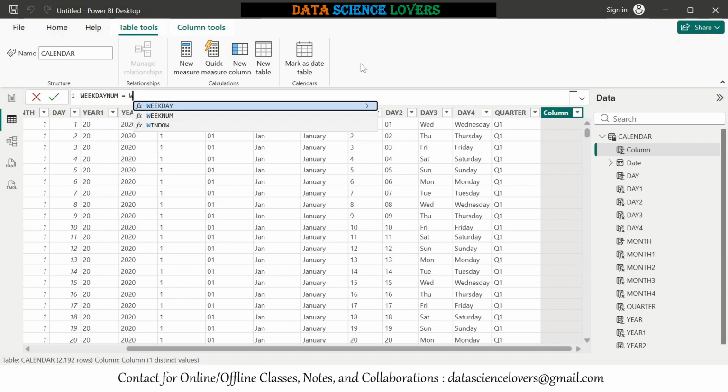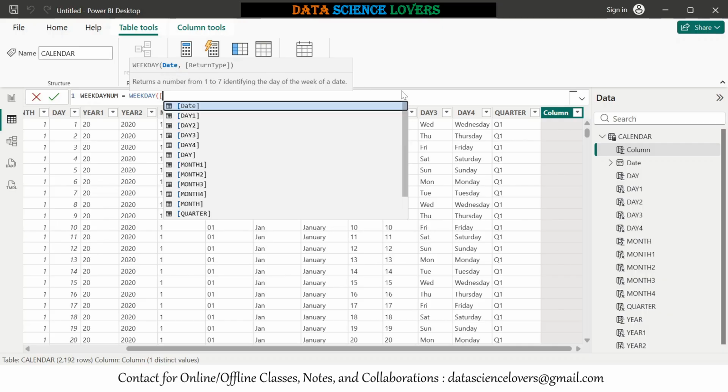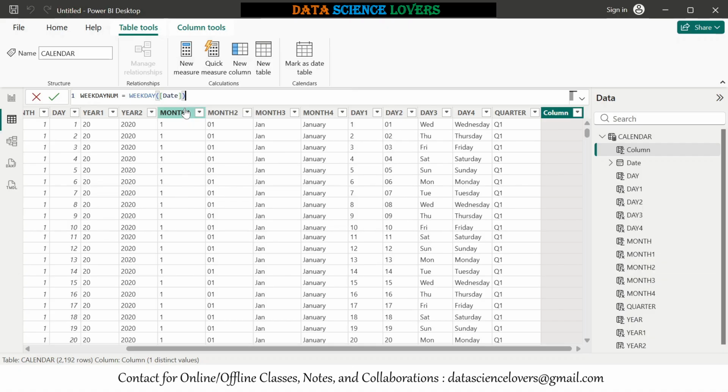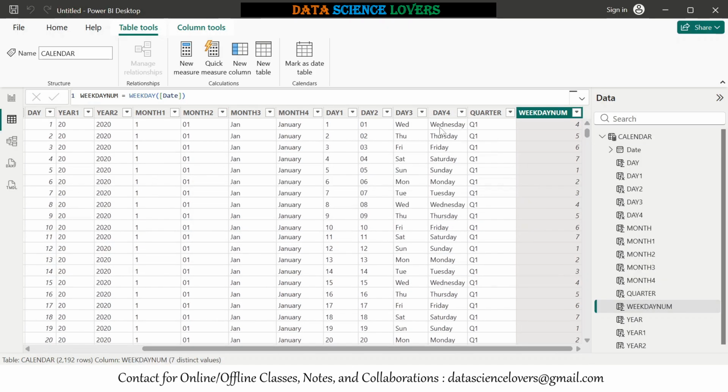Here we have a function, weekday. This is our weekday function. Inside this we have to pass the parameter date. Our date is stored in this date column, so we can simply press tab here. When I press enter, you can see it is showing that Wednesday is the 4th day of the week, Thursday is the 5th day, Friday 6th day, Saturday 7th and Sunday 1st. It is taking Sunday as the first day of the week and Monday as the second day of the week.